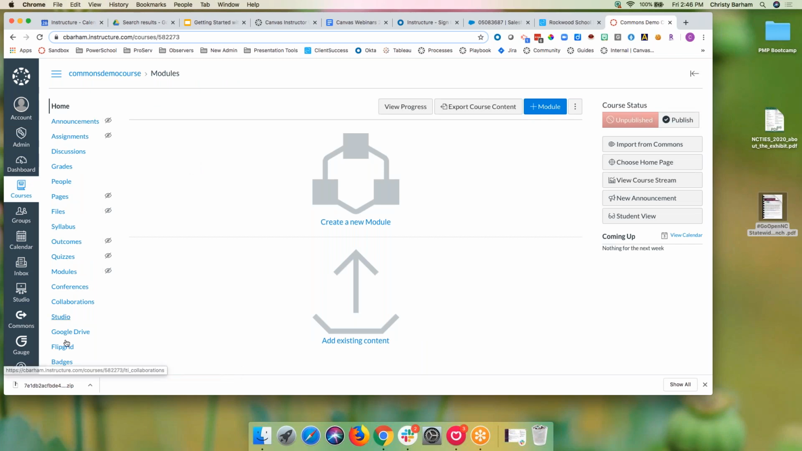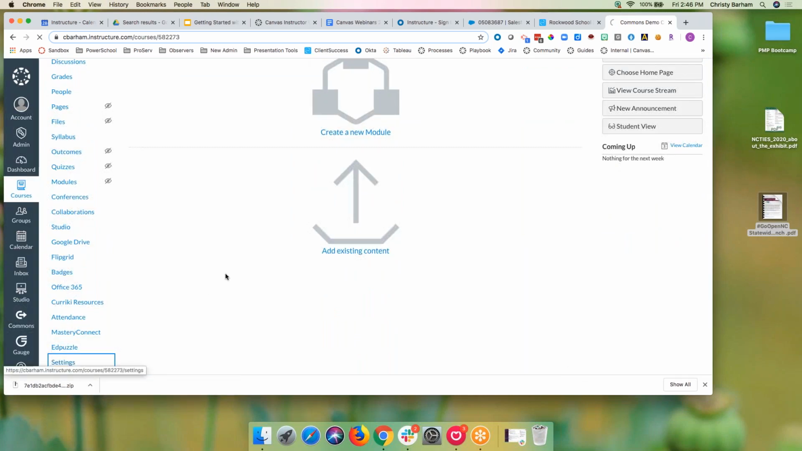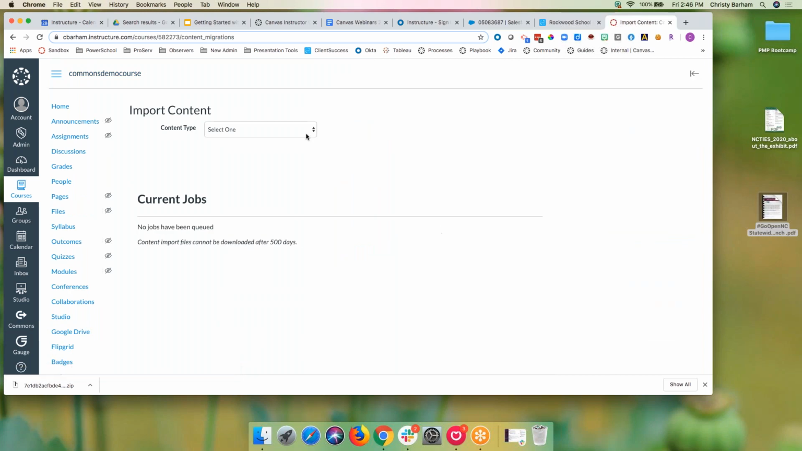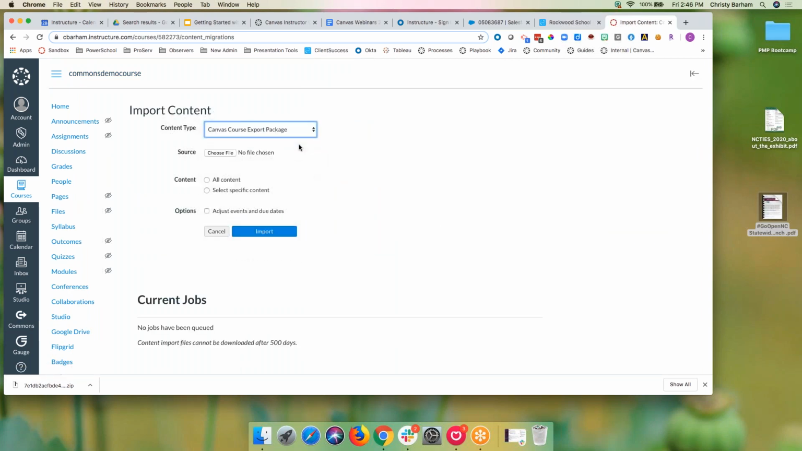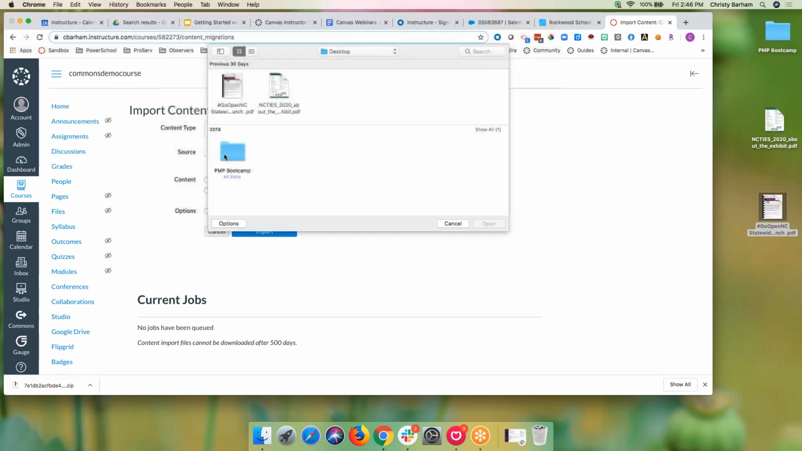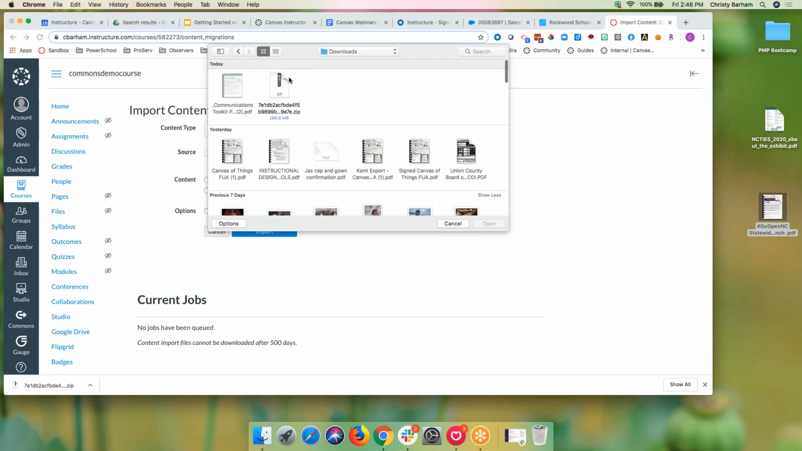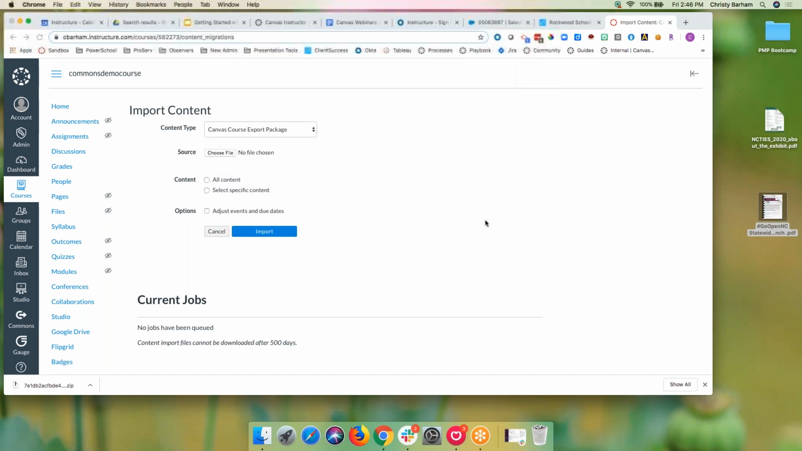Right? And now instead of importing content here, this is another way to do it. I'm going to go to settings and I'm going to import course content. I'm going to choose to copy a Canvas export package because remember I exported this from Commons. So I'm going to find that. It should be in my downloads. There's that file. And I could either choose to import all content or specific content. So I'm going to select specific just to show you what that looks like.